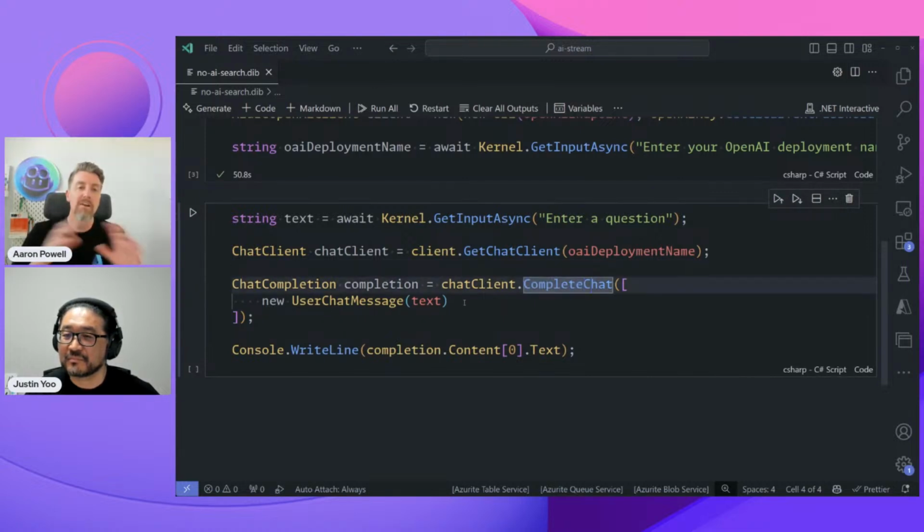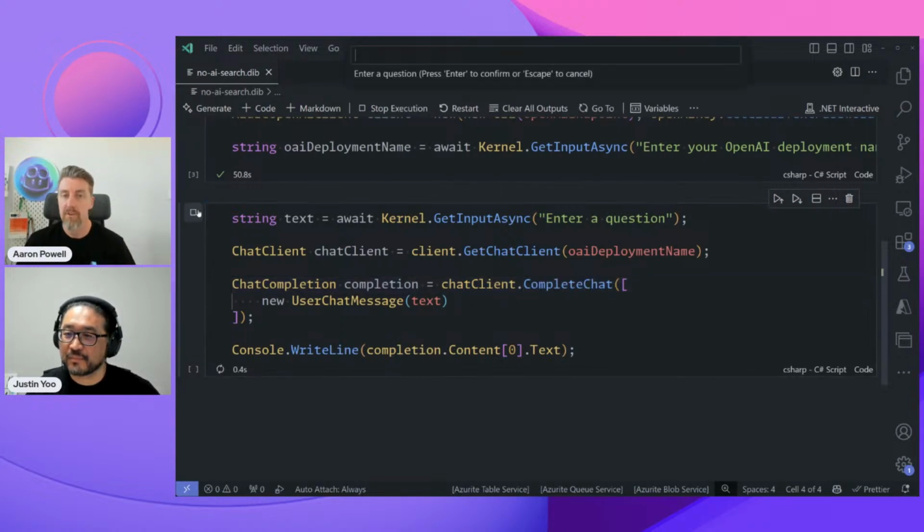message. I haven't provided it with any grounding information. I haven't provided it with a system prompt or anything. I'm just saying, here is that message. Just give me a completion based off of that. So tell me about London.